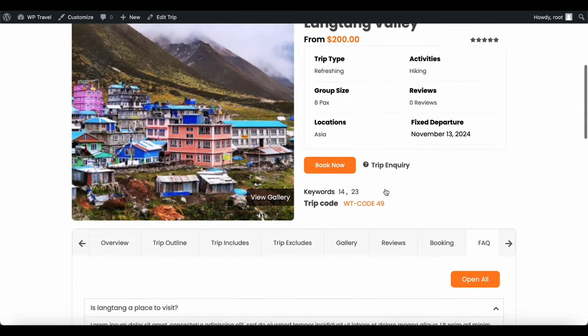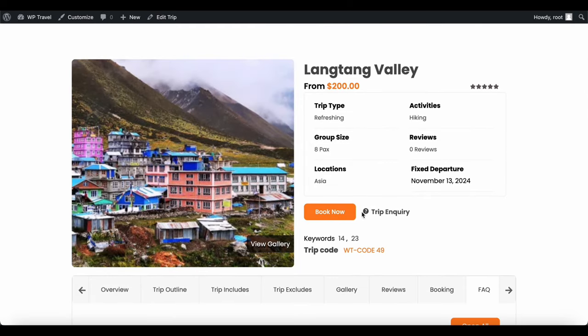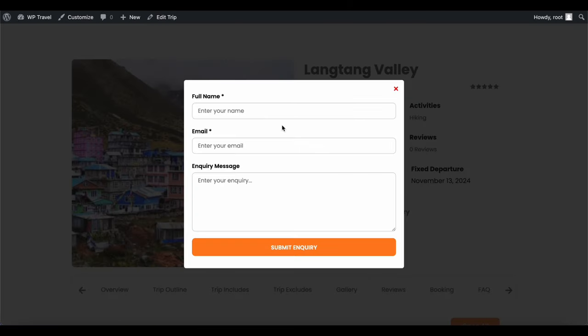As of now, you can also inquire about the trip as well. For now, I'll show you demo inquiry. Now, when you book the packages, you will be redirected into a similar page like this, where traveler can fill all of their necessary informations and details.